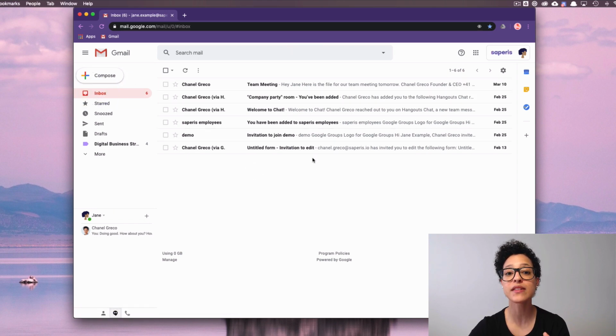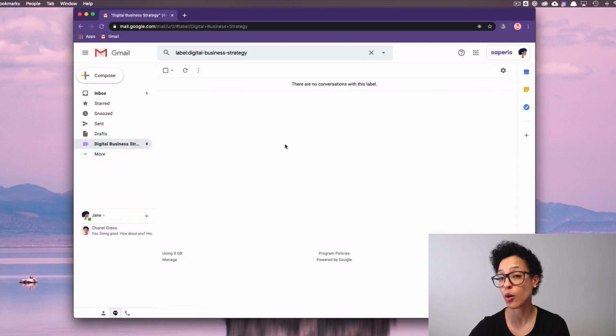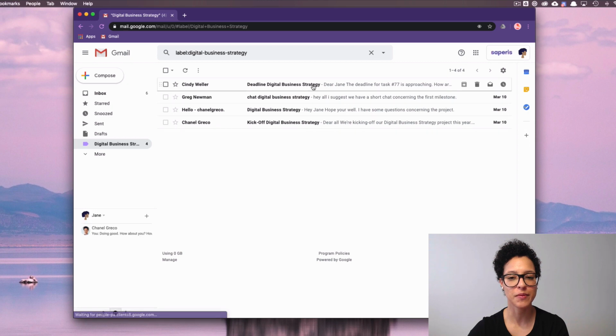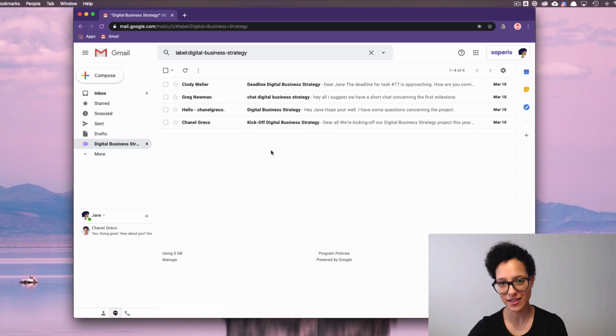Okay, so the messages that we filtered out, they're not there anymore. Instead, we see them beneath the label. No, we don't, because sometimes Gmail does that. So let's refresh and then we should see them. There you go. So these are the four messages that we moved by the filter that we created.